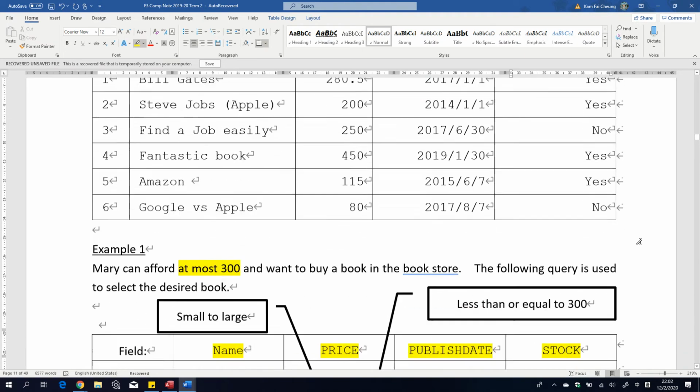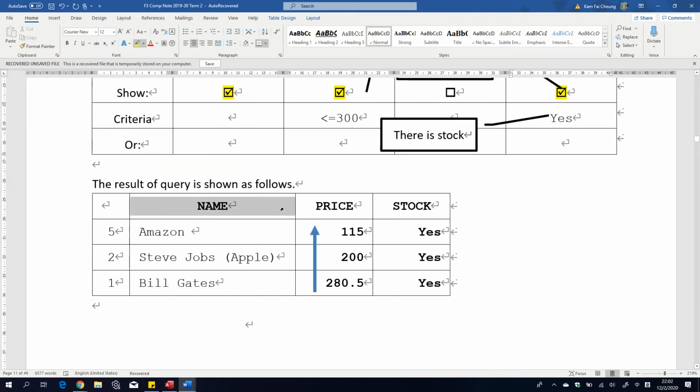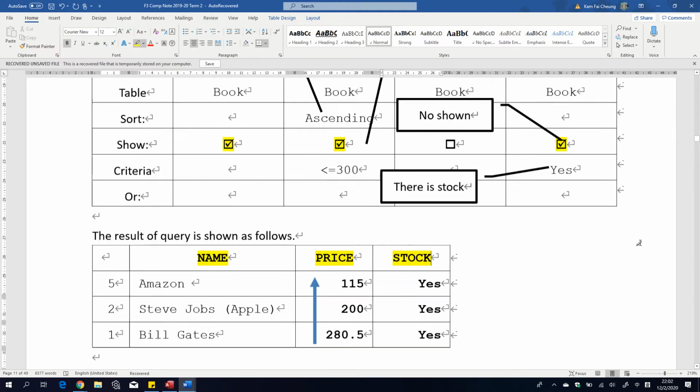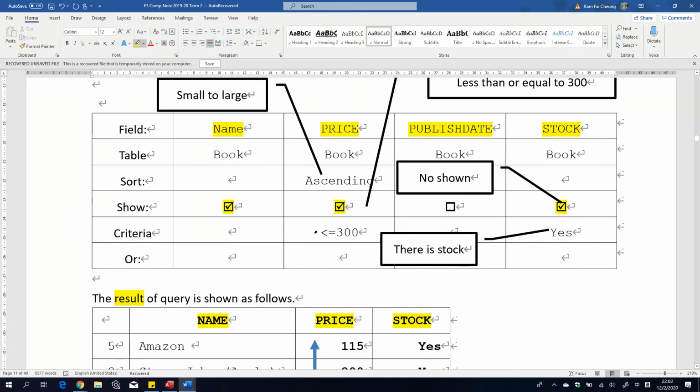And then for show, only name, price, and stock will be shown. So you can see here, only name, price, and stock will be shown. This is the result. And then the criteria is the price should be less than or equal to 300, and also the stock is yes. So this is an AND case. Both of these criteria should be obeyed.